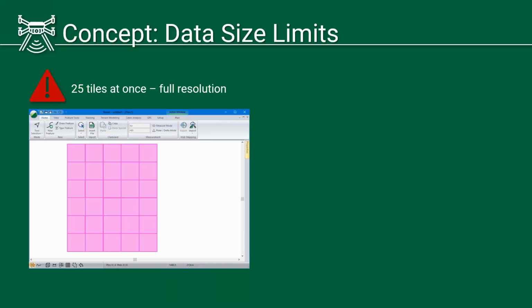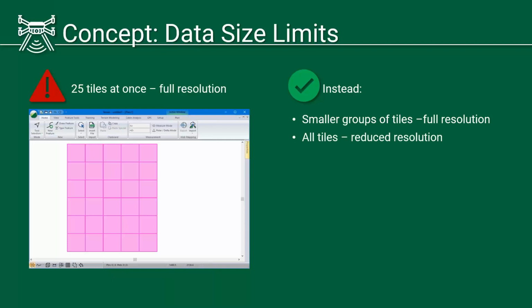We definitely do not recommend importing those all at once at full resolution. Instead, there are some different things that you can do in order to still work with that large amount of data, but to not crash your computer or really bog it down when you're doing that import. So instead of importing 25 or 30 tiles all at once, you could import smaller groups of tiles at full resolution. You could import all the tiles, but with a reduced resolution, and David's going to show you how to do that today.